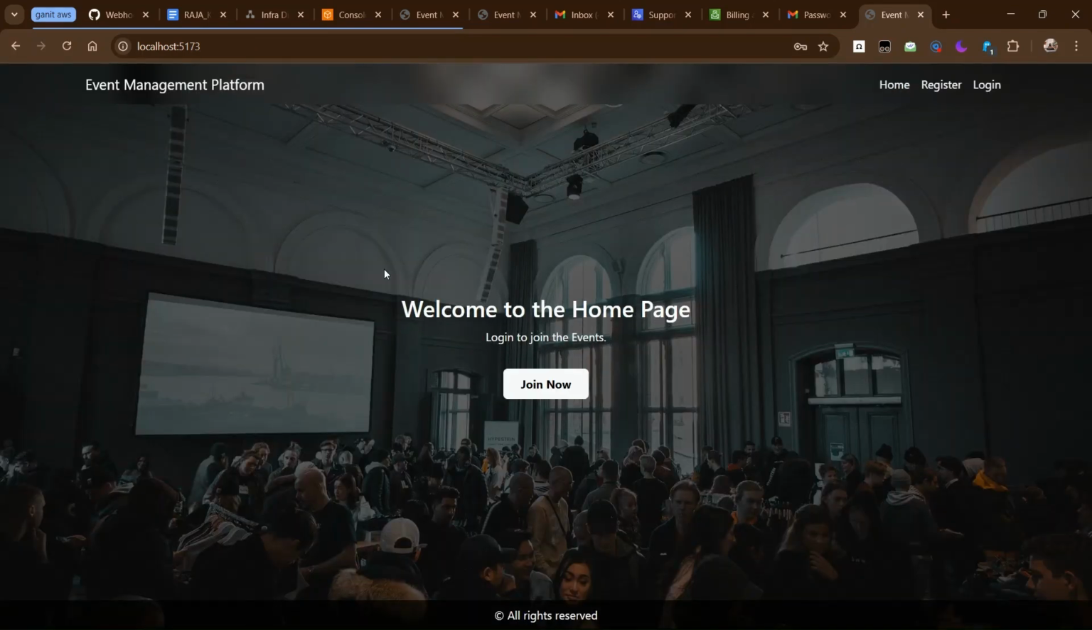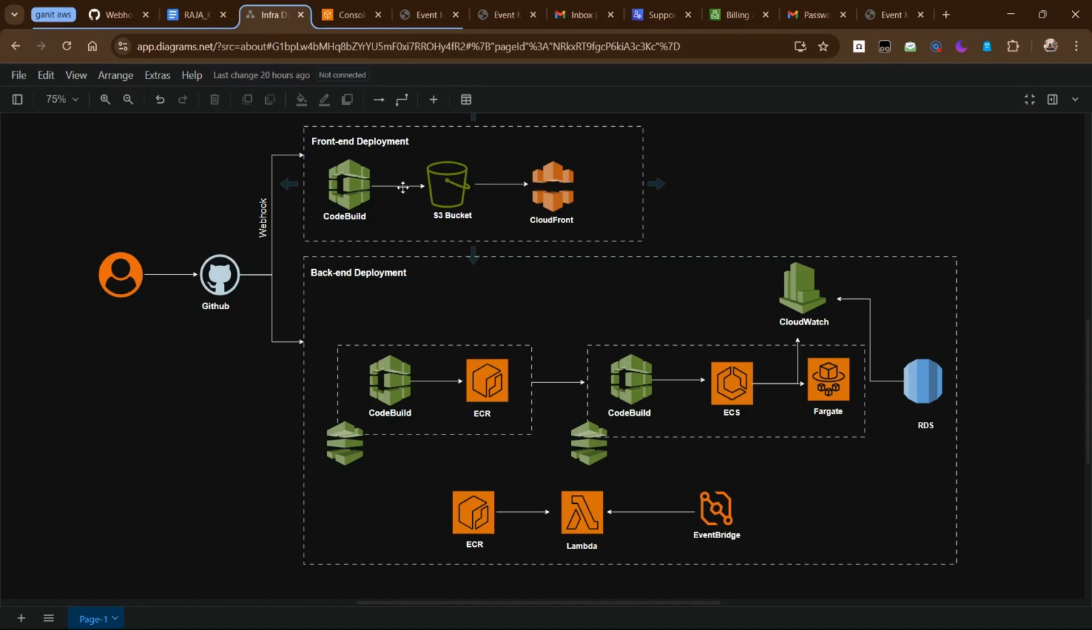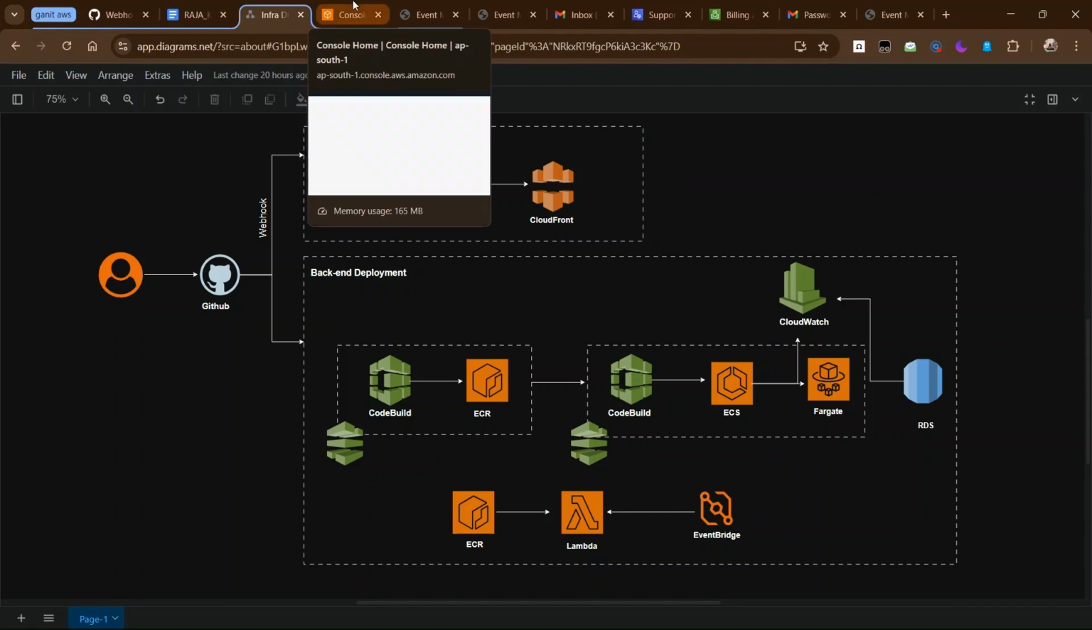And I have also hosted my application on AWS. I have hosted my front end on CloudFront and my backend on ECS clusters using Fargate, and my database is in RDS. I have used Dockerfiles here to push the Docker images to the ECR repositories. Let me go to my AWS so that I can show.